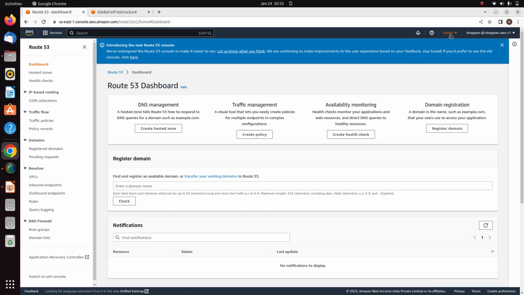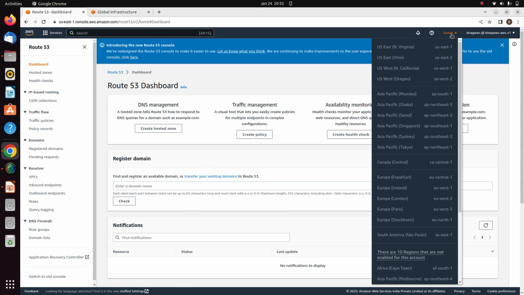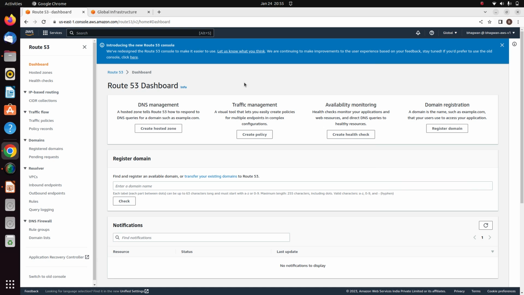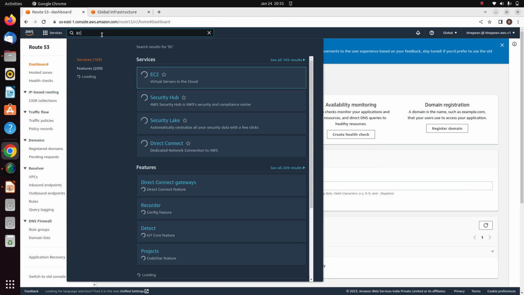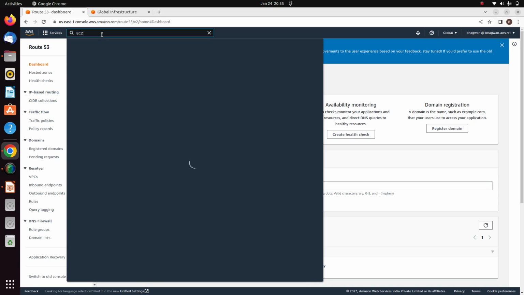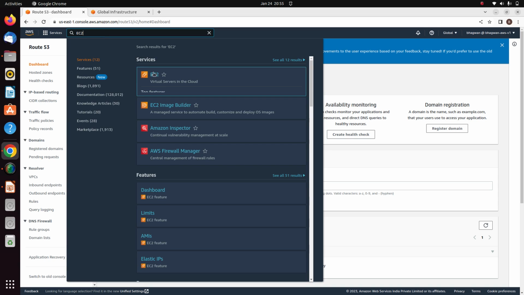Here you can see the region is global. For a few of the services it's global. That means the dashboard console is the same for all the regions. It's only for a few of the services, not for all the services. If you search for EC2 instance, in that case the dashboard will be different region wise.